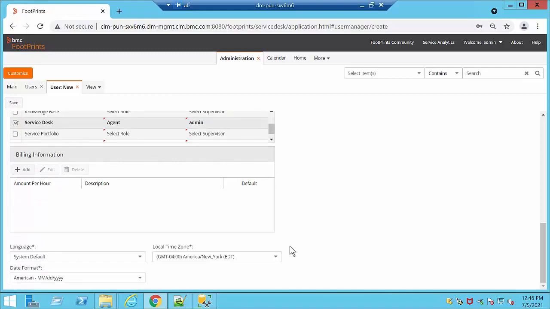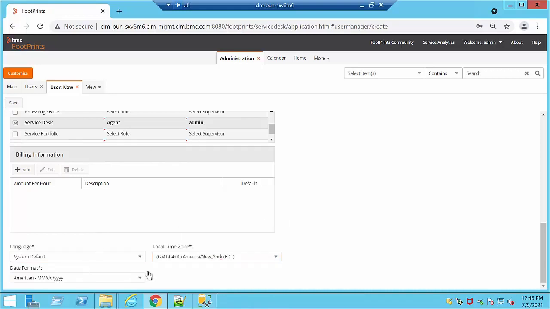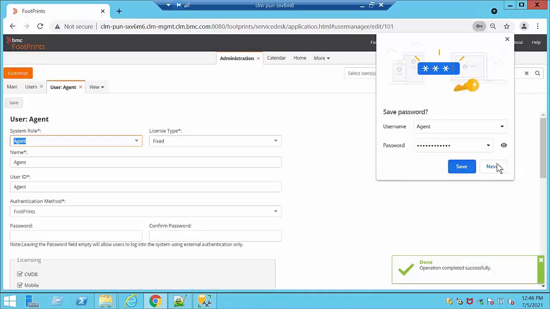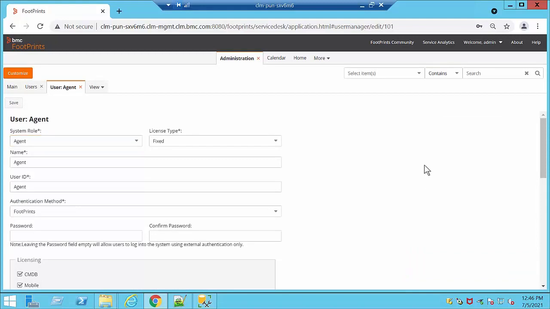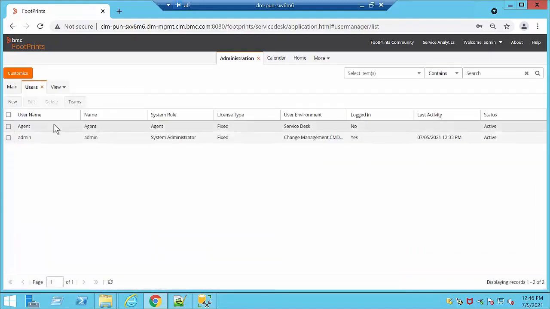We also have these options: language, local time zone, and date format, which are totally something we can go ahead and edit, whatever language they have, any time zone they have, any format. We're going to click on save, and we're able to see that a new user has been created just at the top of it.